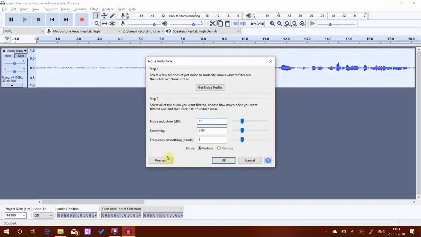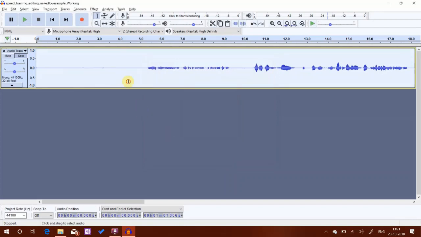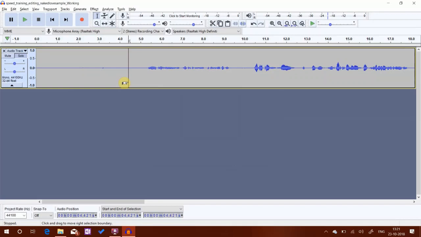You could at this point also click on Preview so that you can hear what the track sounds like if you were to apply noise reduction. It's just a short preview. And if that sounds about right, then click on OK. And there you go. Now, a couple of wrap-up points over here.